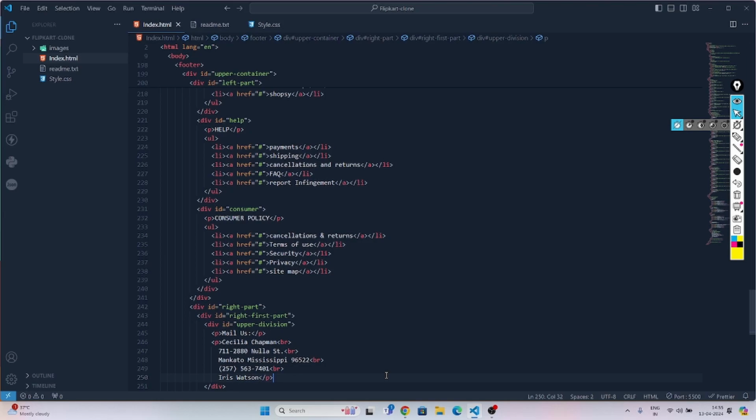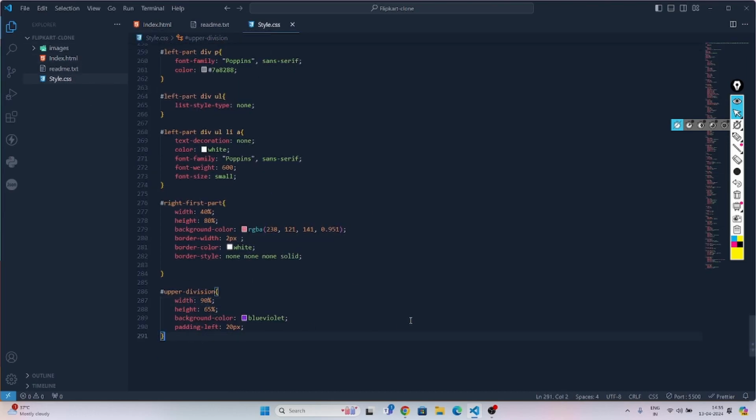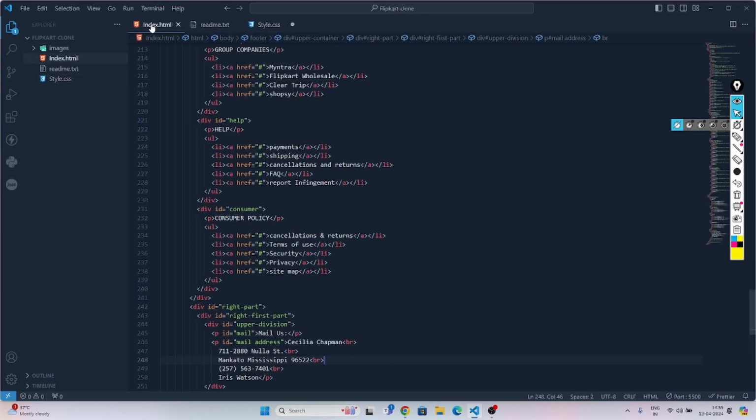Now the thing is both have become p, right? So for this also I have to give them an ID, because mail, and here the ID mail address. Actually I have given a dummy address in place of the real address. I didn't have that much patience to copy that whole address, that's why I have given the normal address. Okay, that's good.